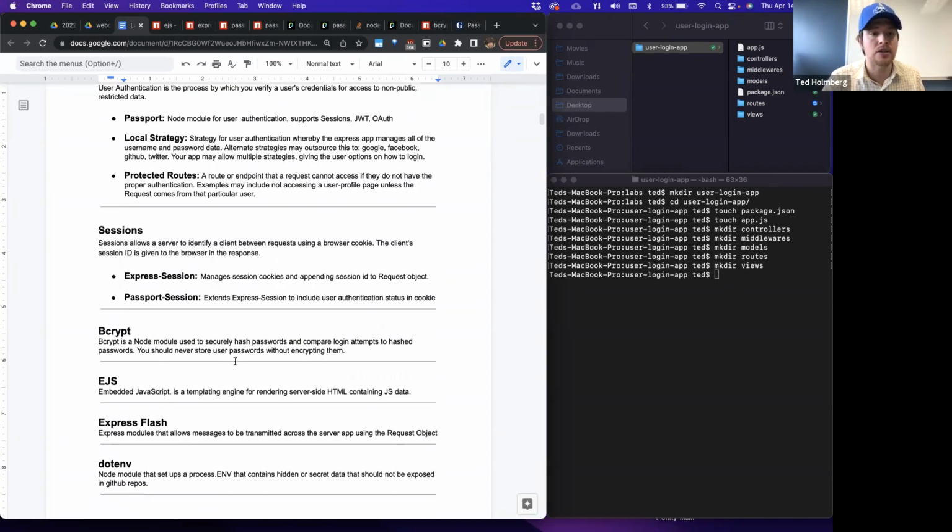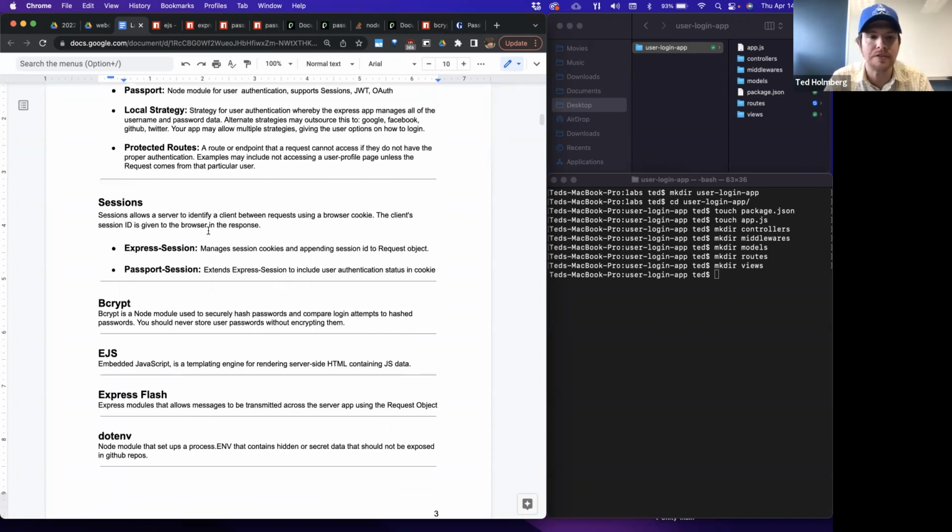Let's talk a little bit about sessions. Sessions allow a server to identify a client between requests using a browser cookie. The client session ID is given to the browser in the response from the server, and then it can recognize that by checking to see if it has an ID and then mapping that ID into effectively a dictionary of IDs that it's currently managing. And that'll be handled through a module, Express Session.